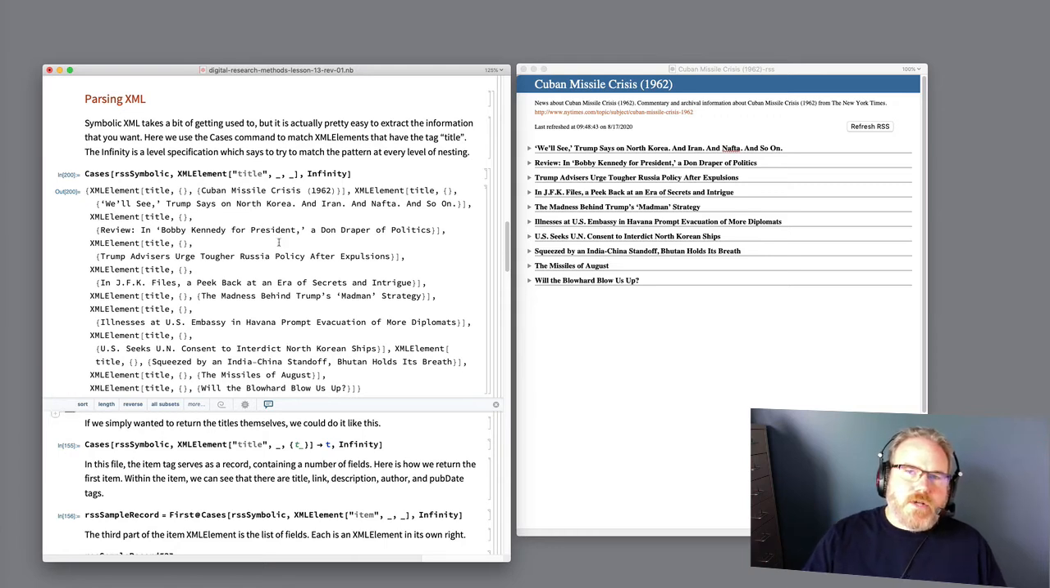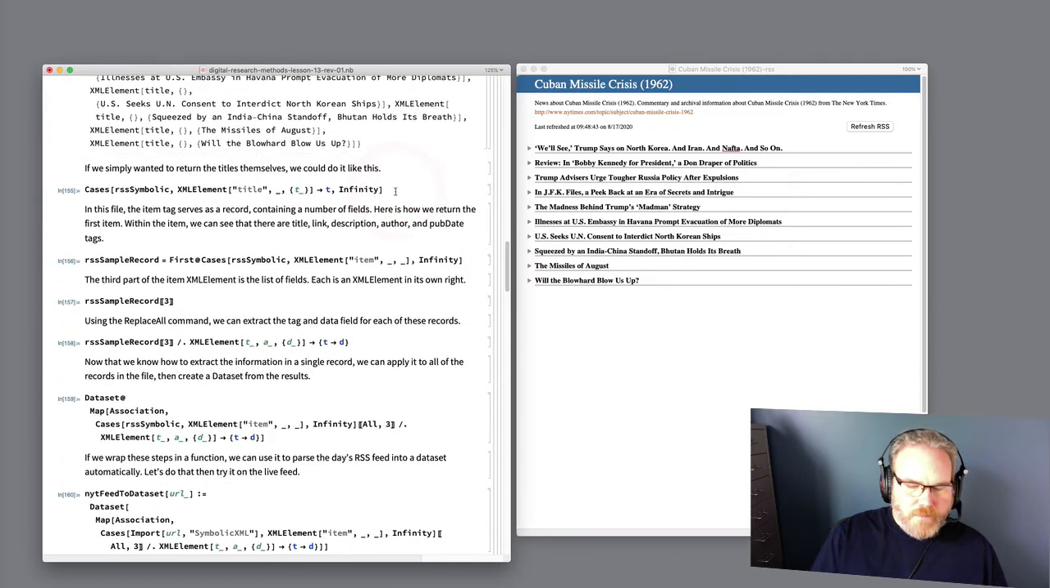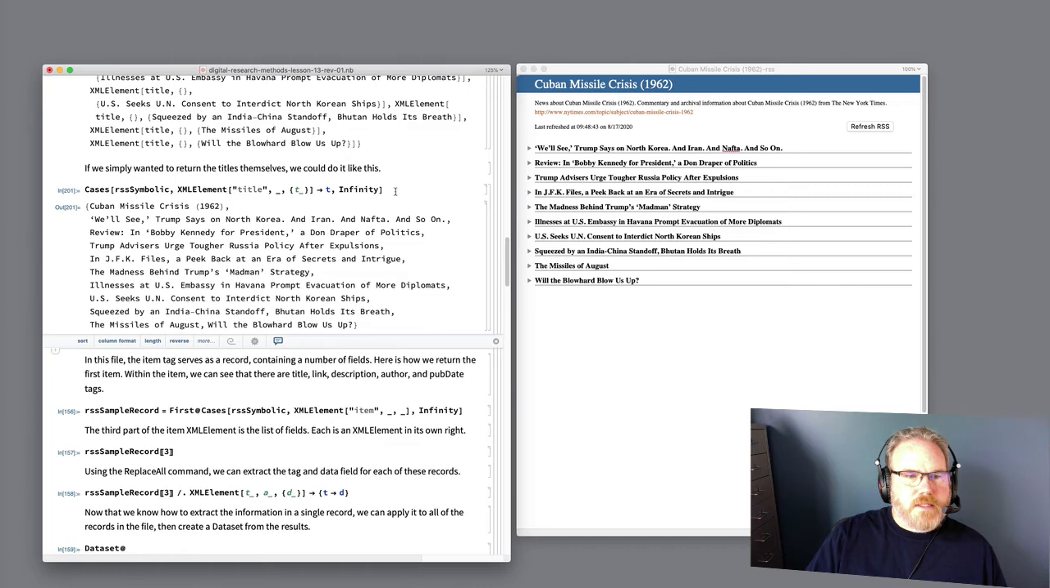So we can extract the exact same information, but now we're doing so by knowing what XML elements are being used in a particular context. If we just want the titles, we can modify our command slightly to get the list of titles, like that.